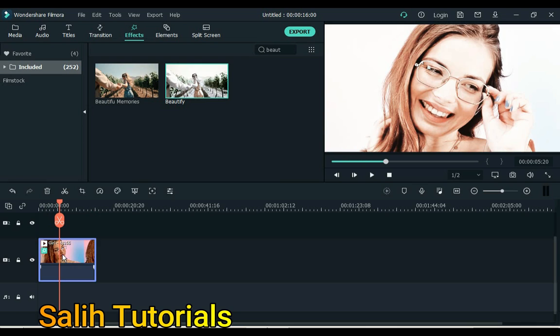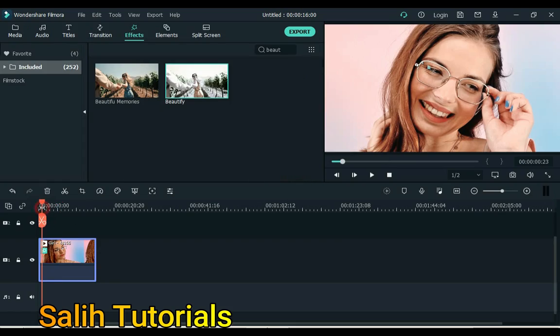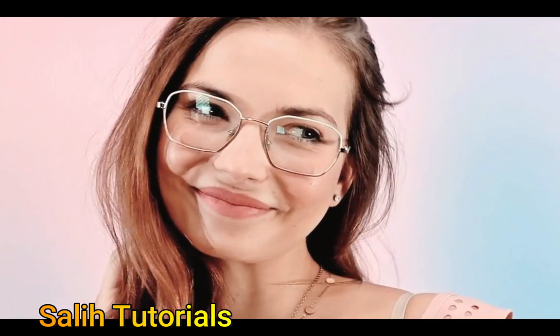Drag the effect and apply on video, then double click on the video and open the beauty effect tab. I would suggest you to use it at a lower level so that the videos look natural and don't look bad. Click on OK. Now you can see the difference in the video. The video looks more beautiful than before.